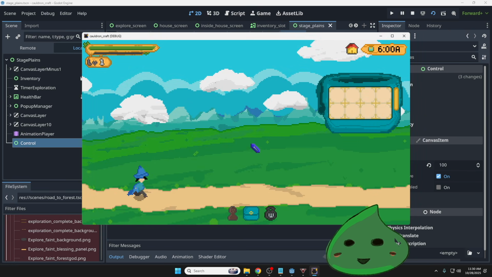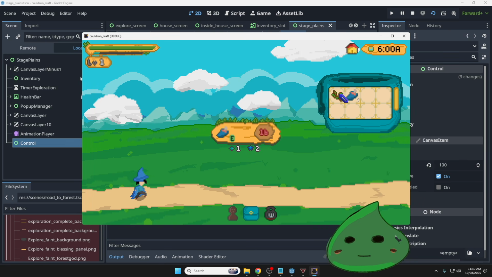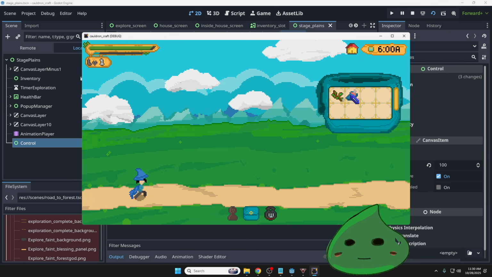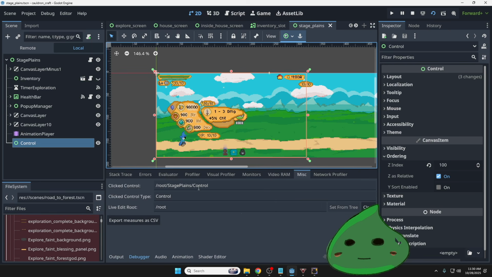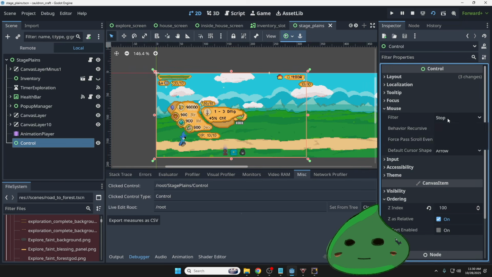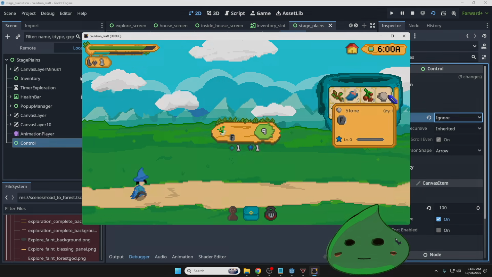And now we're going to run the scene one more time. And what we're going to realize is I no longer see these tooltips pop up. I can no longer click the items either. And the reason for that is because this control that I just created is blocking my mouse input. So if this is happening to you, go over to mouse, filter, ignore. Save that. I'm going to go back to the game, and now my tooltips are back.